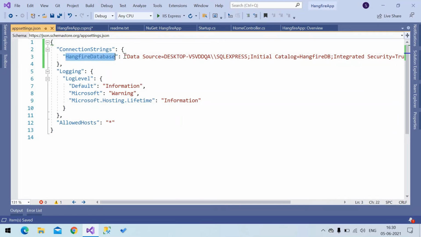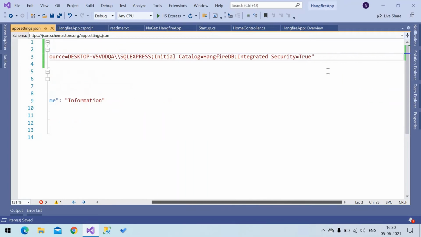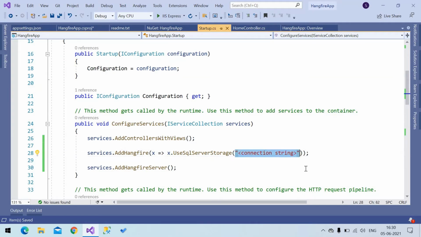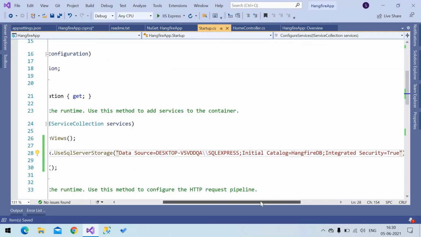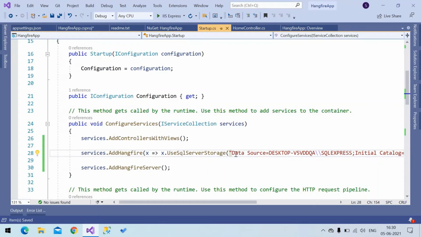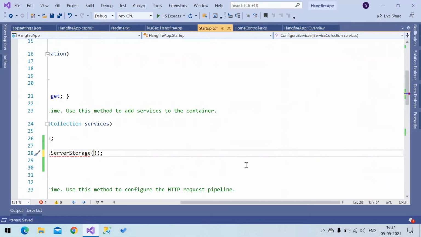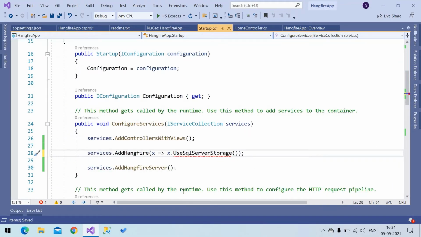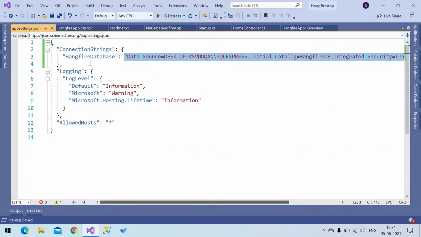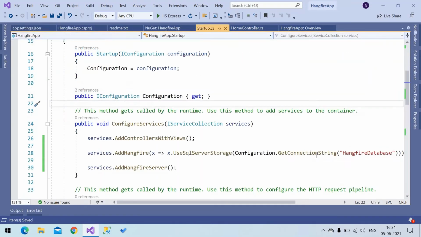So you can directly use this connection string in your startup. You can directly use the connection string like this, SQL Server storage connection string. Otherwise, you can read it from the appsettings file like this, we can read the Hangfire database from the settings file. So HangfireDatabase is the connection string name inside the settings file. So setting up Hangfire is done.